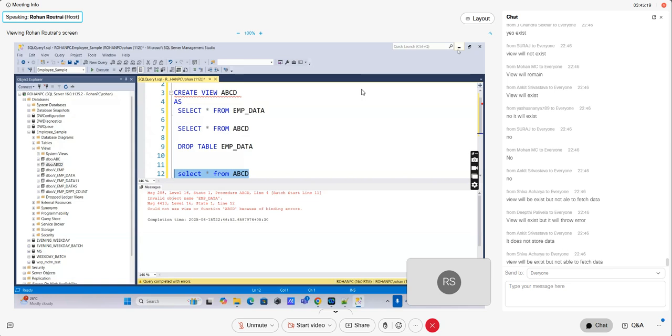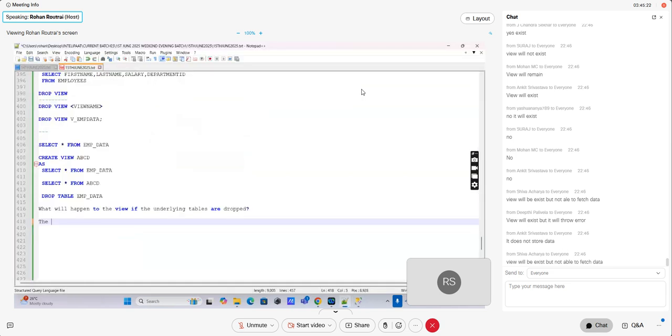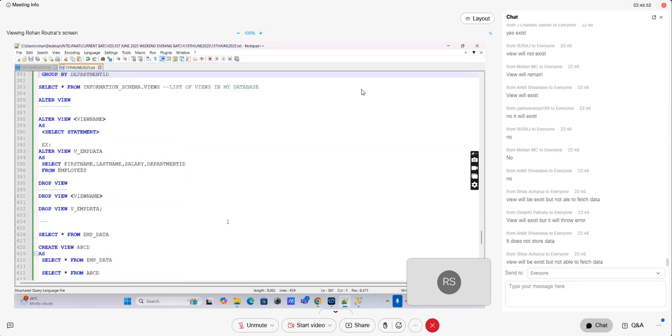So the answer is that the view will exist. Obviously, the view will exist, but it will show errors on execution. Clear now, everyone? When I try to execute it, it will show me errors, right? Understood, everyone, how the views are working?